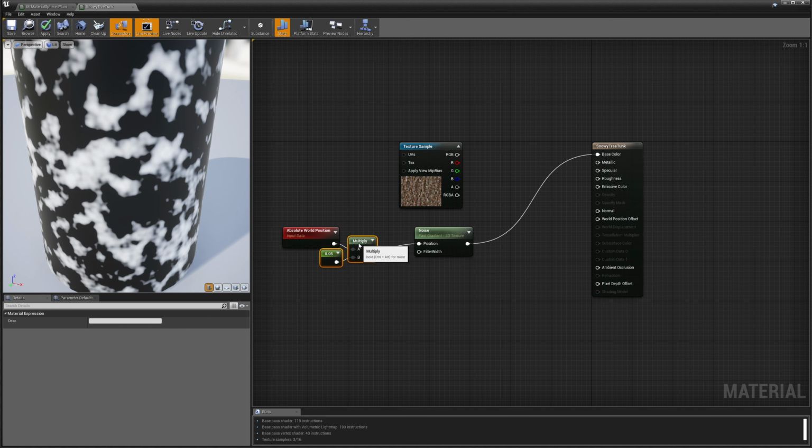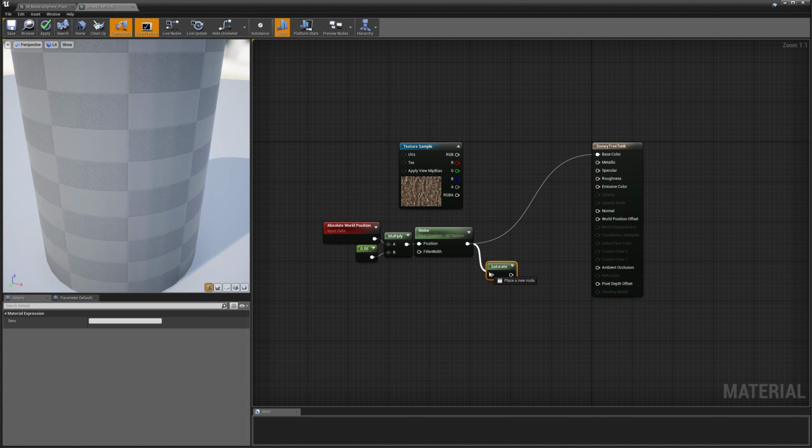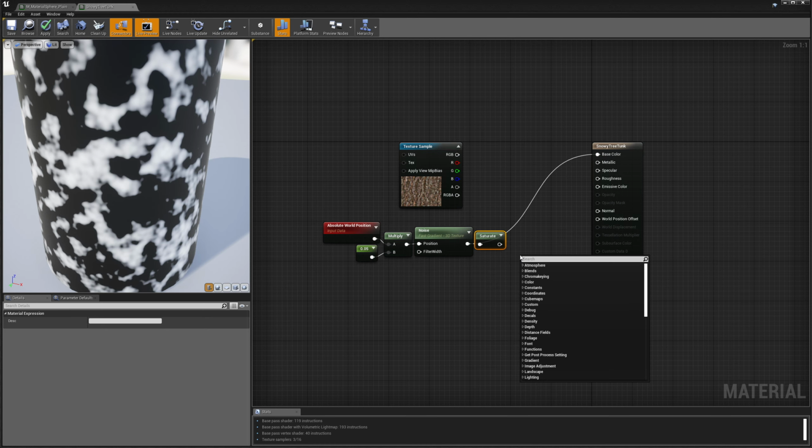So I want to tweak it just a little bit more. I'm going to clean up my graph and just kind of compact things here. And then I'm going to use a saturate node, and this will clamp things between 0 and 1. I'm going to use my mask to lerp, and so I want to make sure that my noise doesn't go above 1 or below 0, and that's what the saturate is doing.